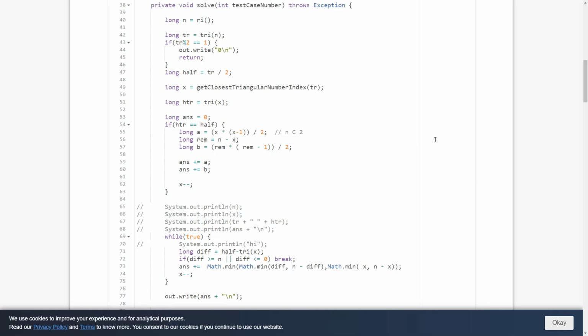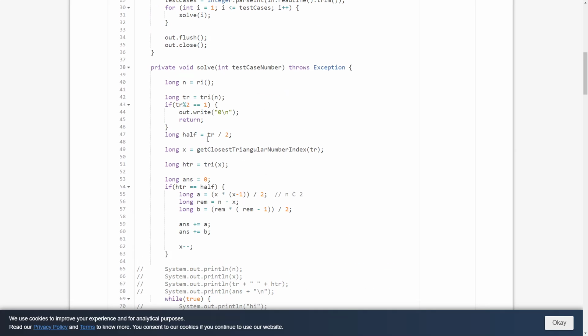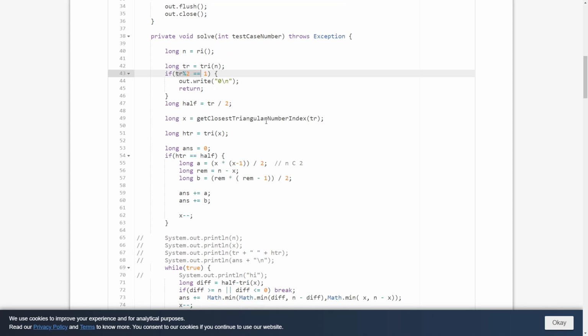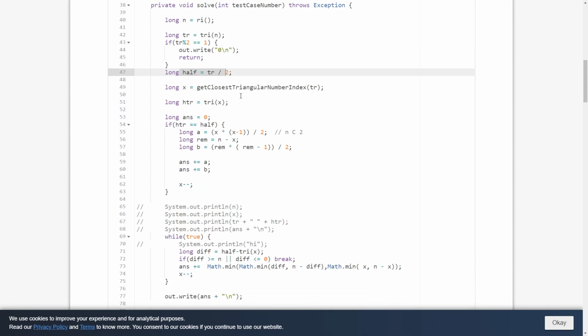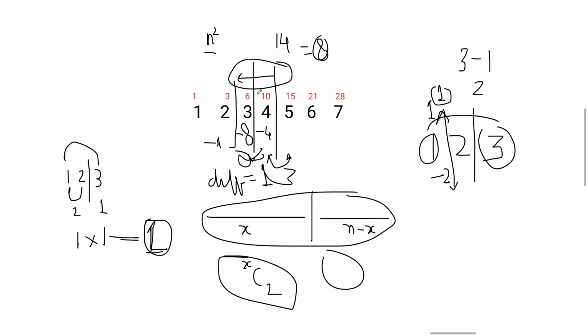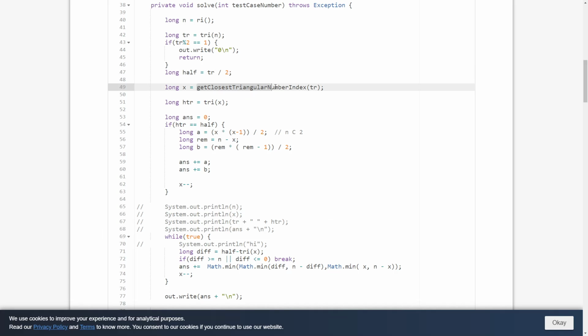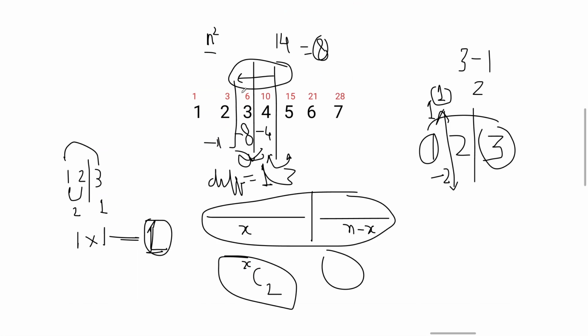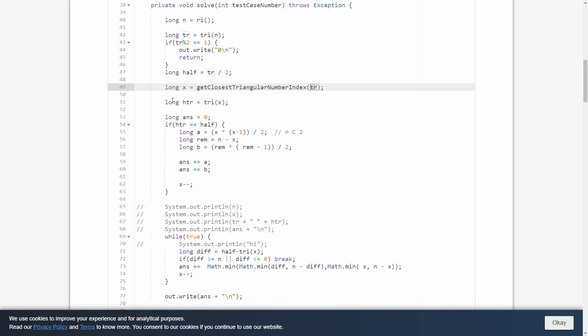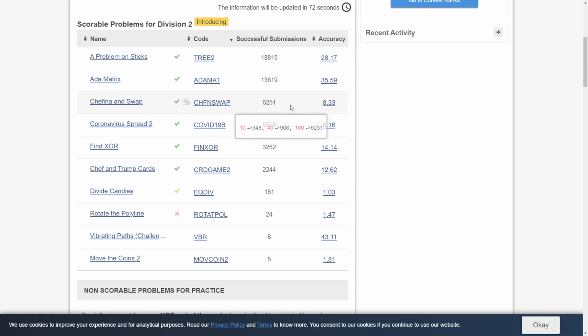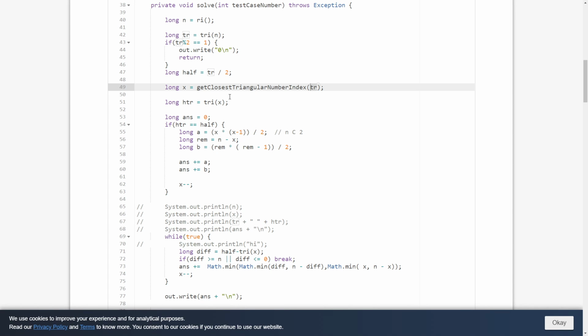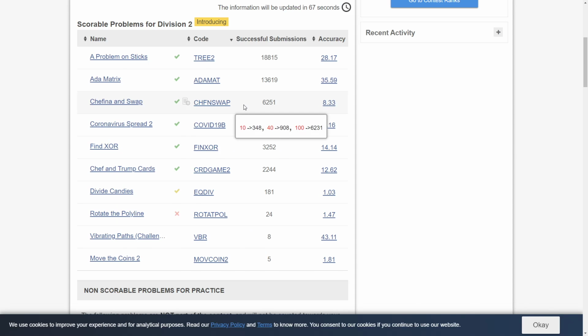I will quickly show my code for how I did it, and there might be some implementation differences. First I found the triangular number, which is the sum of all the numbers. If it is odd, then nothing. Then I find half of it. For example, in this case, 28, half was 14. Then I find the triangular number closest to that half. I have implemented it with the parameter tr, but it will find the closest triangular number to half, so it will give me 10 or 4, something like that. So it will give me where the partition is. Here x will give me 4, and this will give me 10.